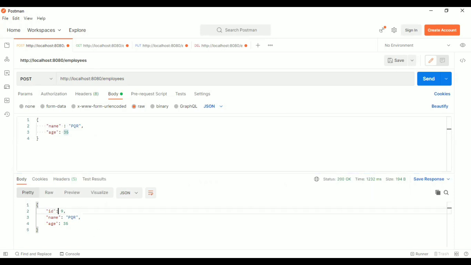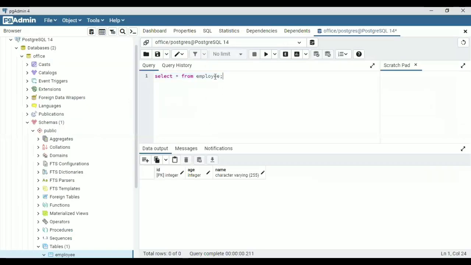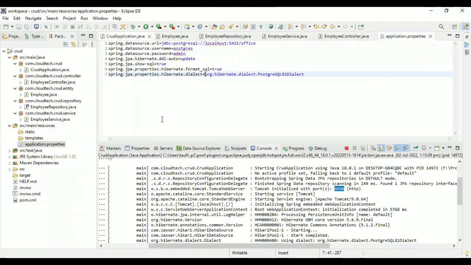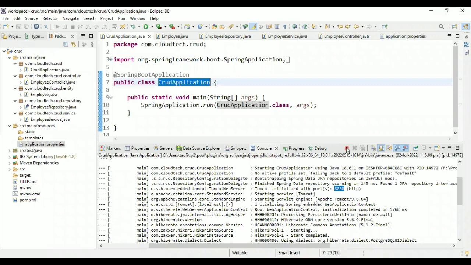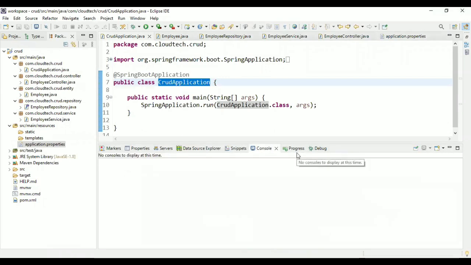So let's make sure it got saved in our employee table. So select star from employee. I'm going to hit this, and as you can see, the ID is 9, age is 35, and the name is PQR. So we are successfully able to add an entity to our database. Now there are 3 more operations that remain. These are very important operations. So let's quickly do these 3 operations: getting the employee, updating the employee, and deleting the employee.